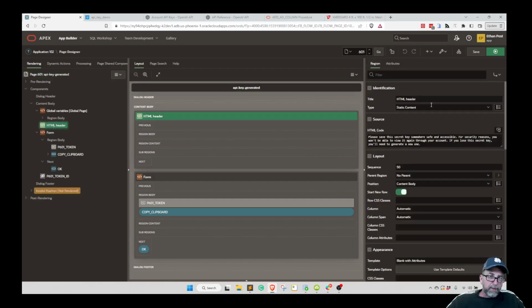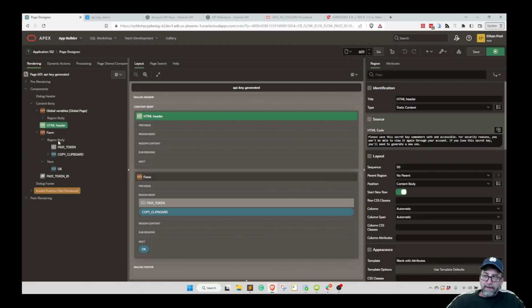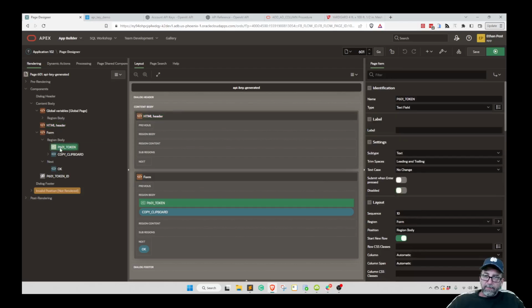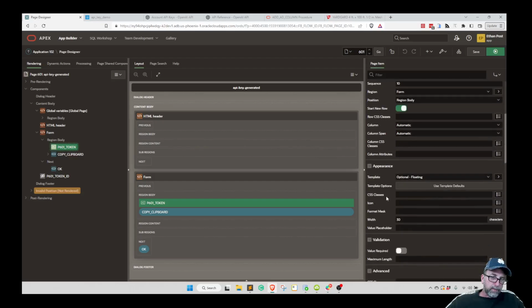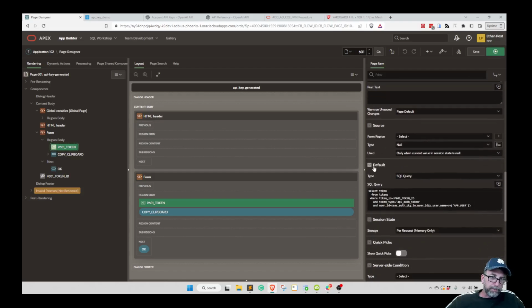So we got our HTML header. It's just that. And here's where our token is getting set. Is it read-only? I don't know if it's read-only. Might need to test that. Or the default value for our... Oh, this is showing the token. Yeah, so this is showing the token.